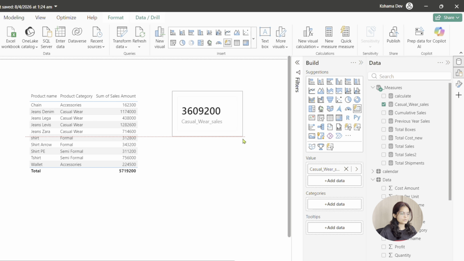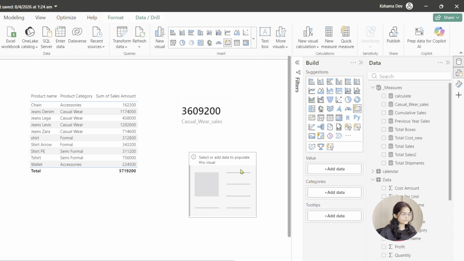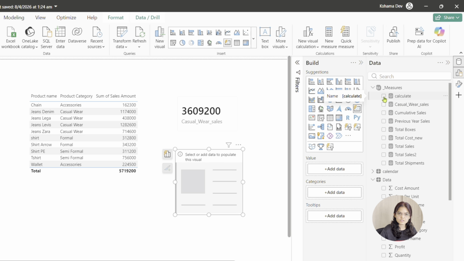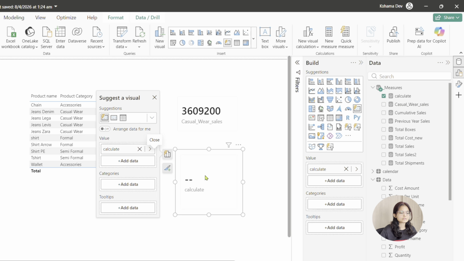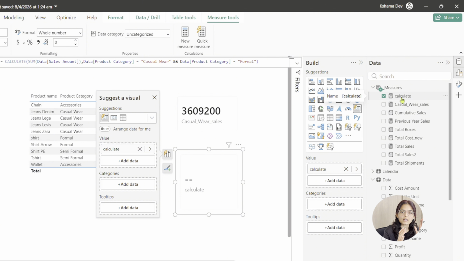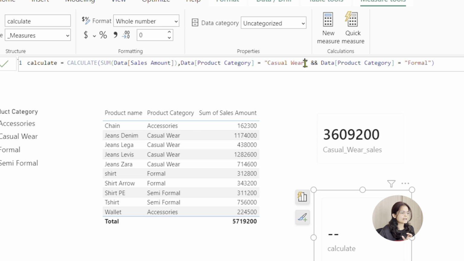Commit this. Now let's pull another KPI and pull this measure. This is the one we calculated, right? It doesn't show anything. It shows blank. What might be the reason? Think, what might be the reason? The reason is that we wrote wrong formula. What we did, we told that on product category, it should have casual wear and formal wear.